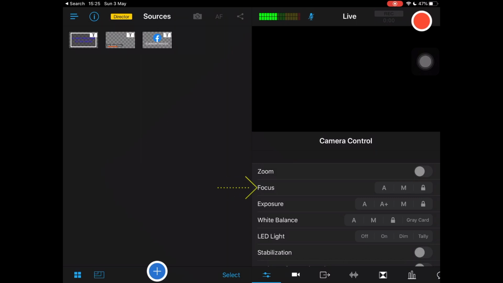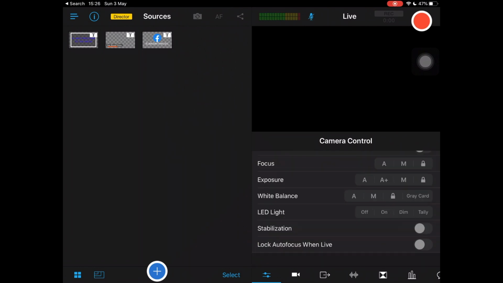The focus section, which is the second one down, auto, manual, or lock. I tend to lock most of these so you don't have the annoying aspect of constantly focusing in on your video all the way through your live stream or your pre-record video. Exposure and white balance and LED light, fairly self-explanatory. I don't tend to use any of these. LED light is handy if you were in a dark area and you want the torch to be on. You can quite usefully do that. It's an extra light to put onto whatever you're focusing on. Stabilization and lock autofocus when live. I think out of those two, lock autofocus when live is really handy, so that whatever you do, if you're moving around, it will always retain the focus when you go back to your original spot.